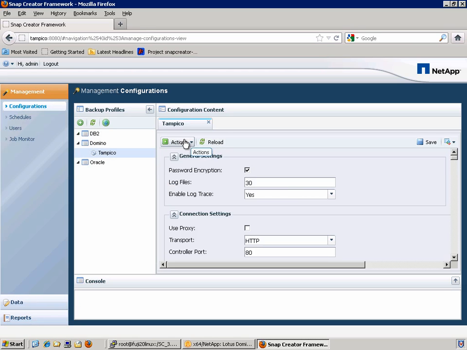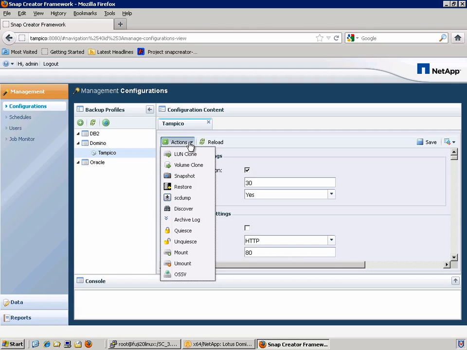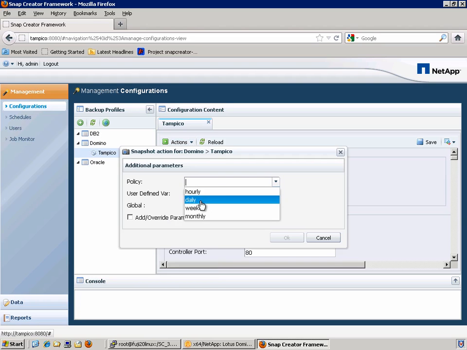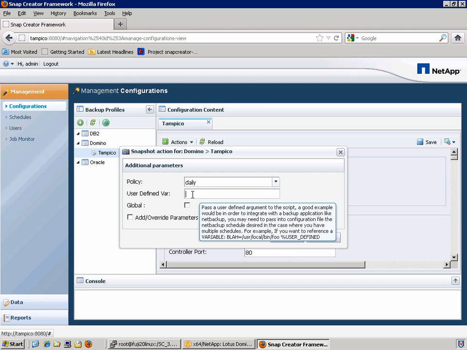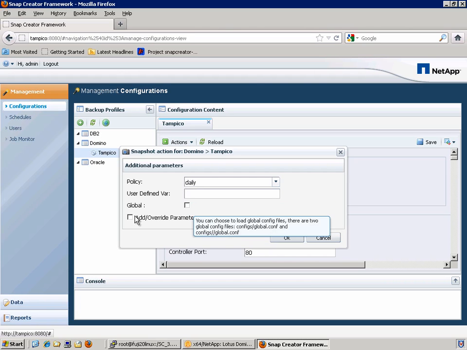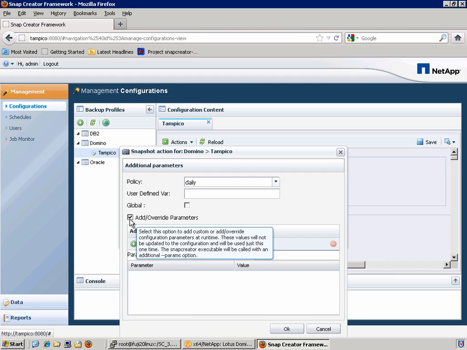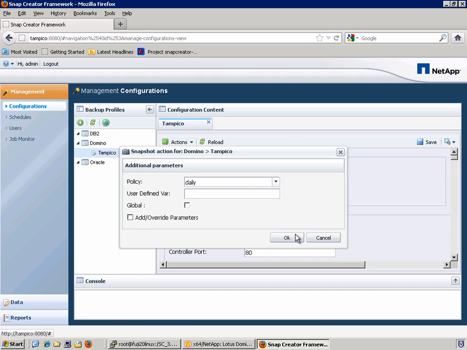Once your configuration is saved, you can go ahead and test your configuration by taking a snapshot. You do this by clicking the Actions button, and this gives you a list of all of the actions available with that configuration file. I'm going to select Snapshot. I'm going to select my daily policy. I can also optionally add user-defined variables, use a global configuration, or add some additional add or override parameters. We're not going to do any of that right now.